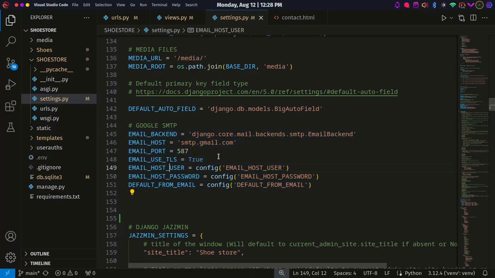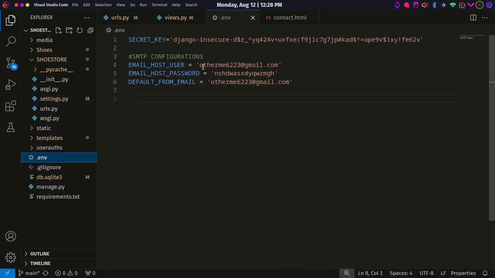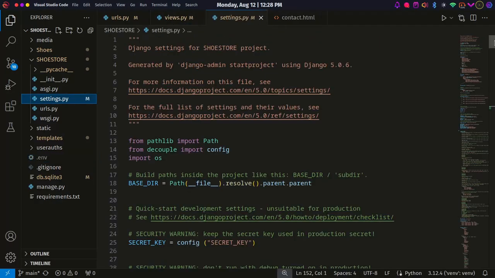So to get the email host user and email host password, yeah, I'm using config because I installed. If you've been following me correctly, then you remember we installed Python Decouple. Then I'm storing these fields under .env. But if you don't want to do the same way I'm doing it, you can just pass those details over here. Let me just show you how.